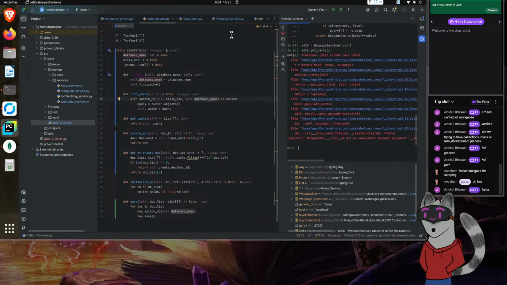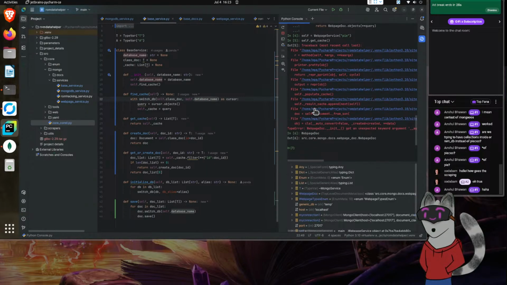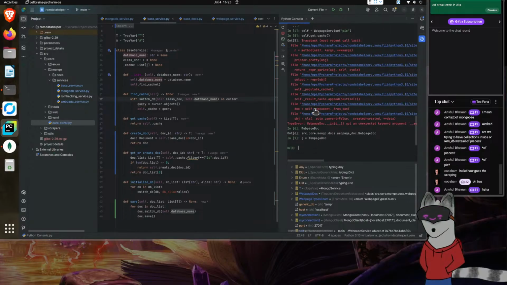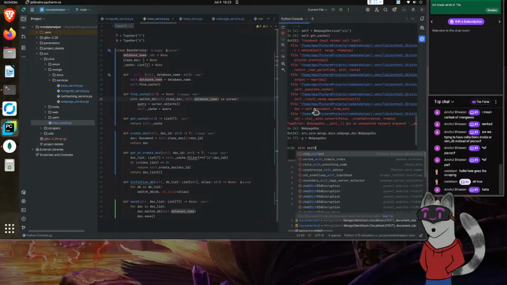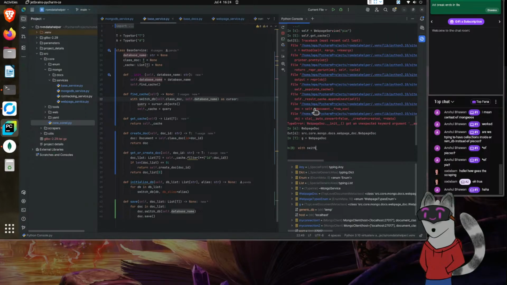Let's try something real quick. I'm curious. Let's see here. Where's web page doc? Here. I'm going to call this G. If I do G dot switch D, or not. Now let's go with this. With switch DB. Oh. With switch DB.